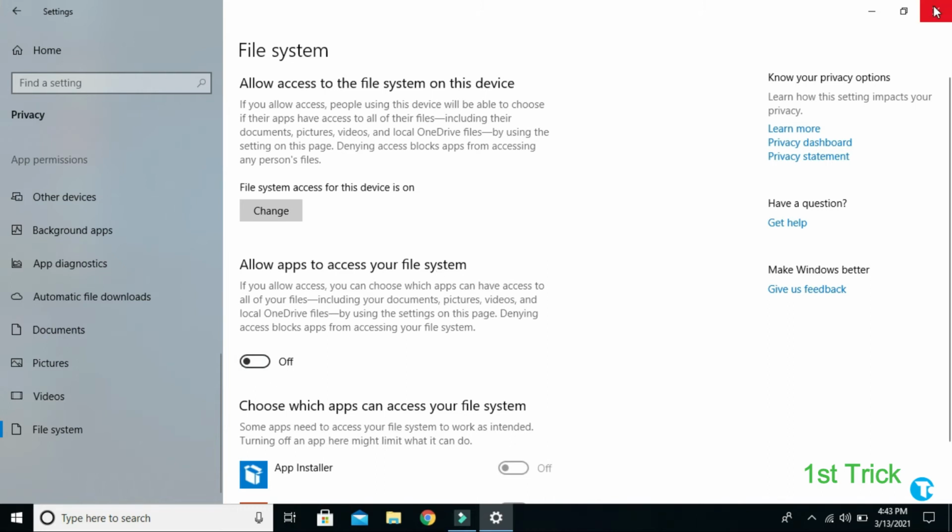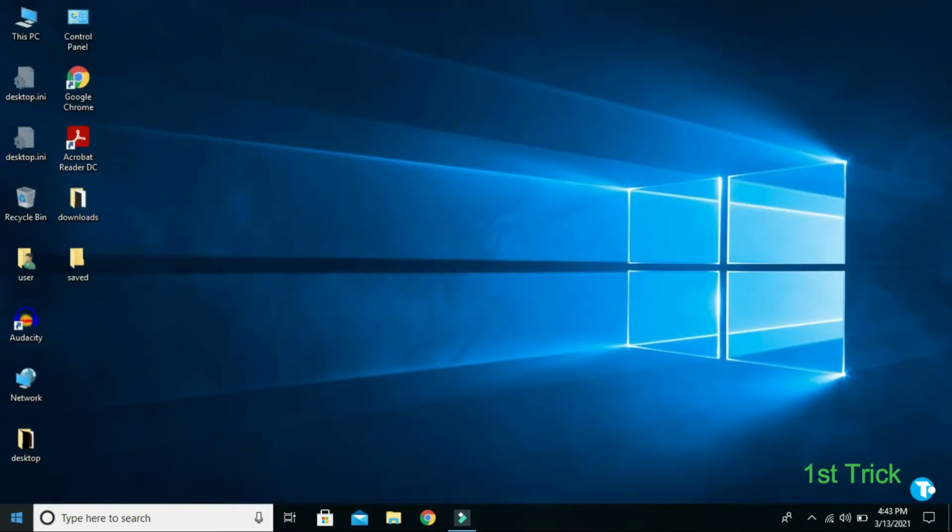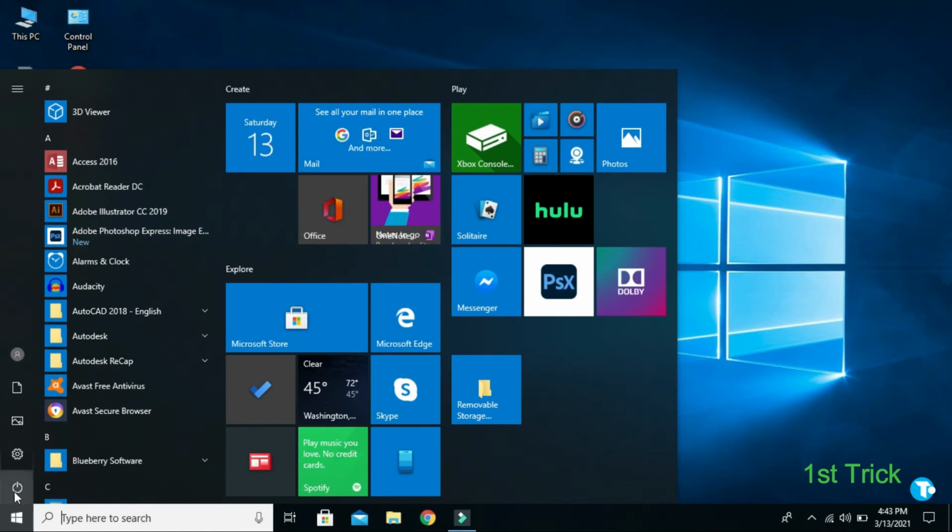After that, close this window, come to the start menu, click on power and restart your PC or laptop.